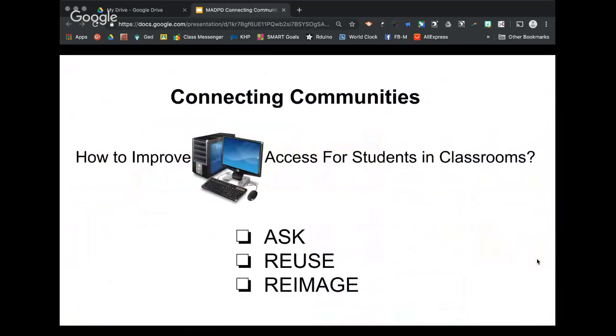So how do we improve computer access for students in classrooms? Okay. So putting it simply, to solve the problem, we just need to ask for resources. Reuse any computers that we can find that are 10 years old or newer, and reimage all working computers that may be running a little slower with a student-tailored Linux operating system. So ask, reuse, and then reimage.